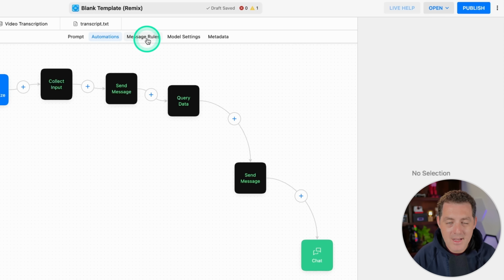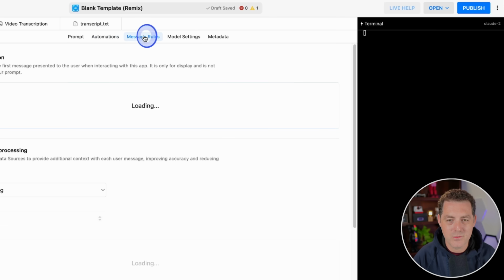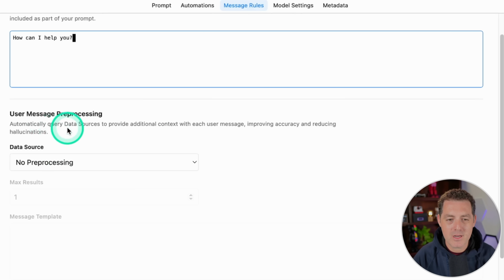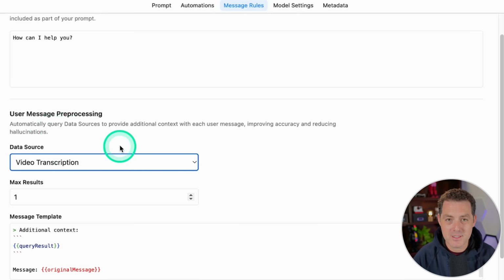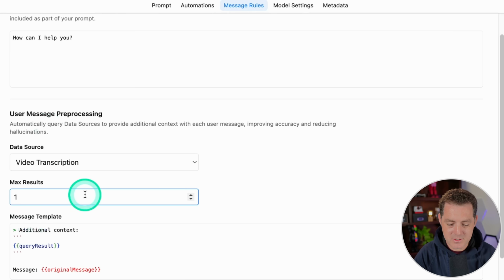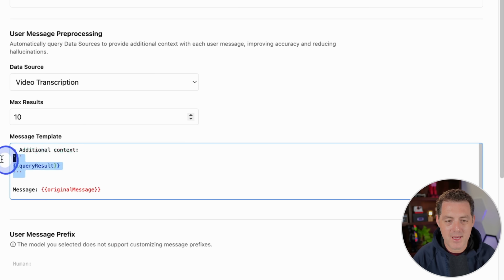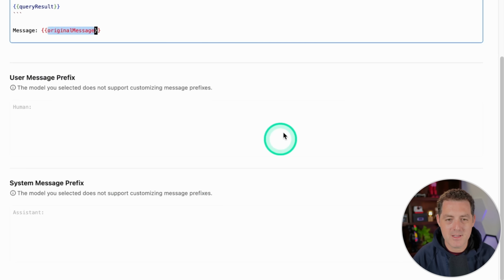All right. Next, let's add some message rules right here. So we're going to click the little tab, message rules. The system introduction, how can I help you? That's totally fine. And we're going to pre-process a data source, the video transcription. We're going to increase the max results to 10 because we want a bunch of different results from the query. And then we're going to leave the message template the same. So we're providing additional context as the query result, and then we're displaying the message, the original message. And then everything else can stay the same.